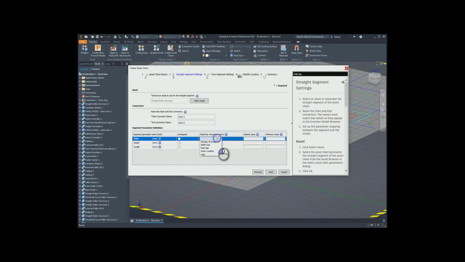I need to map it to a model key parameter that I've already created. So when creating a chain asset, please keep in mind that we need to have a height, a width, and a length to map to the segment parameter definitions over here. So width, let's go with width. Height, let's go with height. And length, let's go with length over there.